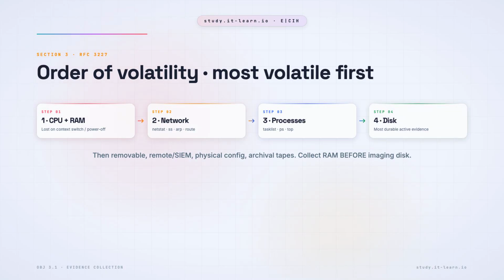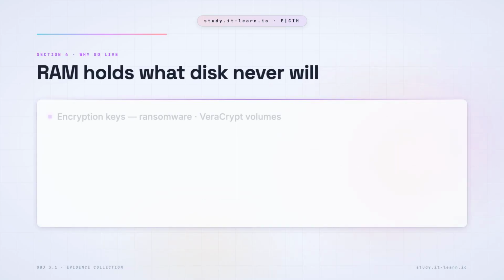Then running processes, tasklist, ps, top, then open files and handles. Then the disk and file system, the most durable active evidence, then removable media, then remote logging and SIEM data, then physical configuration, and dead last, archival backup tapes. The principle, collect RAM before you image the disk. Waiting costs you evidence. Why even bother with a live system?